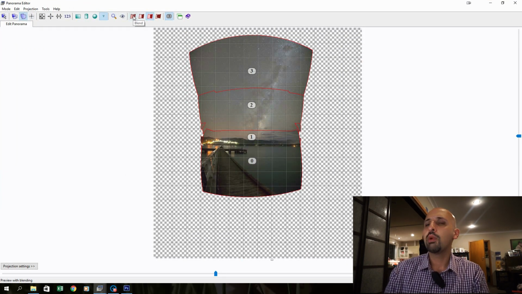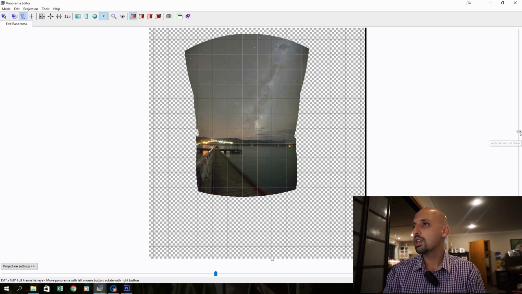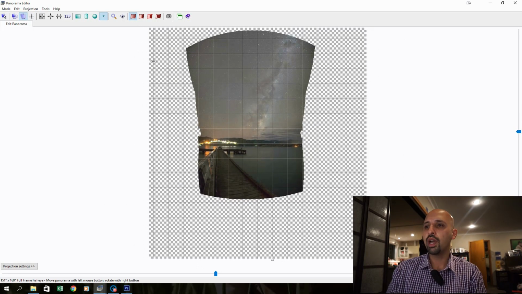Let's get rid of the seams, go back to this one, which shows the full blend. And again, it's not looking too bad. This is kind of what I wanted. Not bad. Final step, and this is with PTGui.